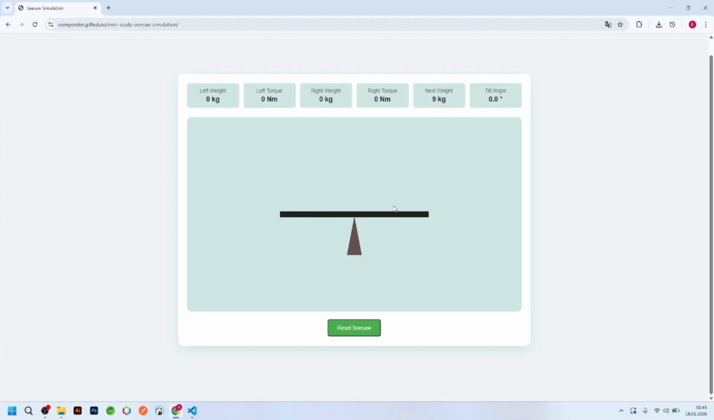In the center, you can see the seesaw plank and a pivot. Users can click anywhere on the plank to place a weight, and the seesaw rotates based on the torque differences between the sides, with the angle limited to plus or minus 30 degrees, as you can see in here. And finally, at the bottom, there is a reset button to restart the simulation.